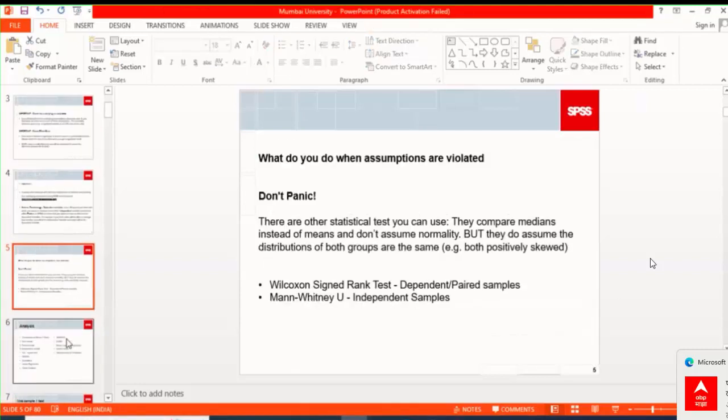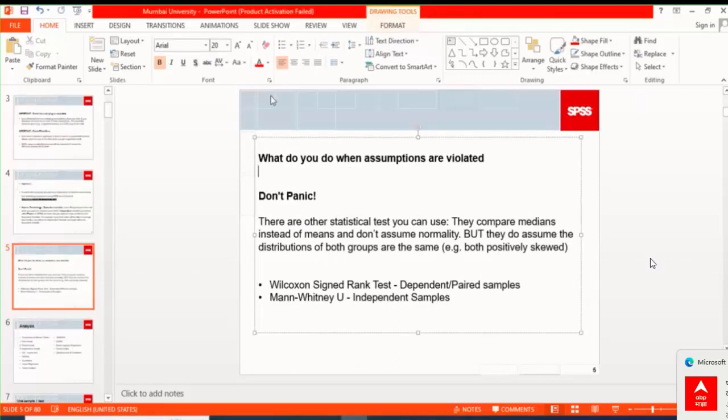So what do you do when your assumptions are violated? Do not panic, as there are other statistical tests you can use which compare the medians instead of the means, and do not assume normality. I hope everyone is familiar with the normality of your data, a bell curve. These do assume the distributions of both groups are the same, for example both positively skewed or both negatively skewed. So these are the tests you can perform: the Wilcoxon signed rank test for the dependent or paired sample t-test, and Mann-Whitney for the independent sample t-test.